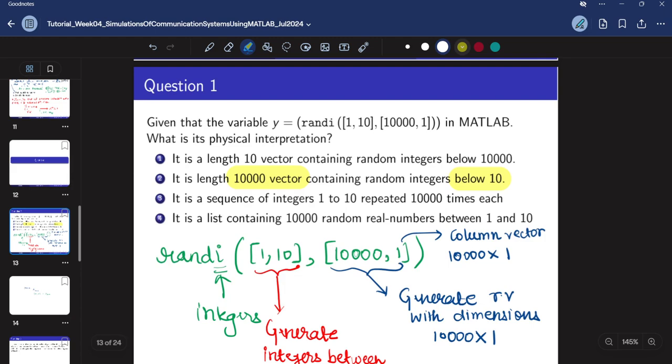Someone had mentioned that option D will be the correct answer. It says that it is a list containing 10,000 random real numbers between 1 and 10. It's saying real numbers. It won't generate real numbers, it will generate integers. So randi will only generate integers and not real numbers. That needs to be very clear, when to use randi and when to use rand. So the correct option will be B. Any other questions?